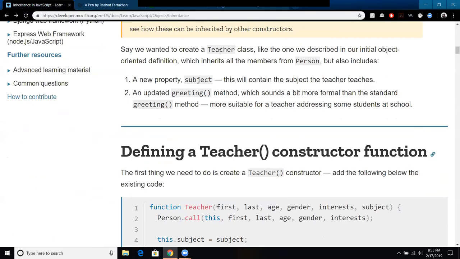So we wanted to create a teacher class, like the one we described in our initial object-oriented definition, which inherits all the members from person, but also includes the new property subject. This will contain the subject the teacher teaches, and an updated greeting method, which sounds a bit more formal than the standard greeting method, more suitable for a teacher addressing some students at school.